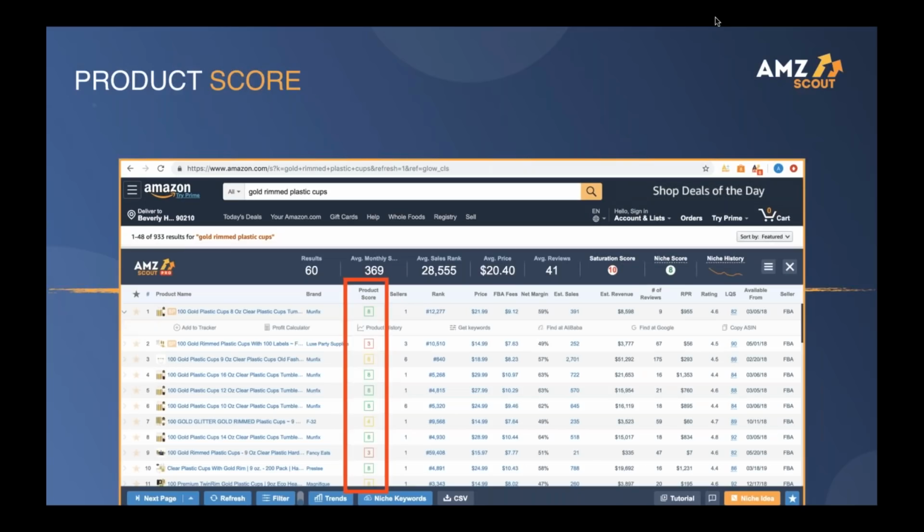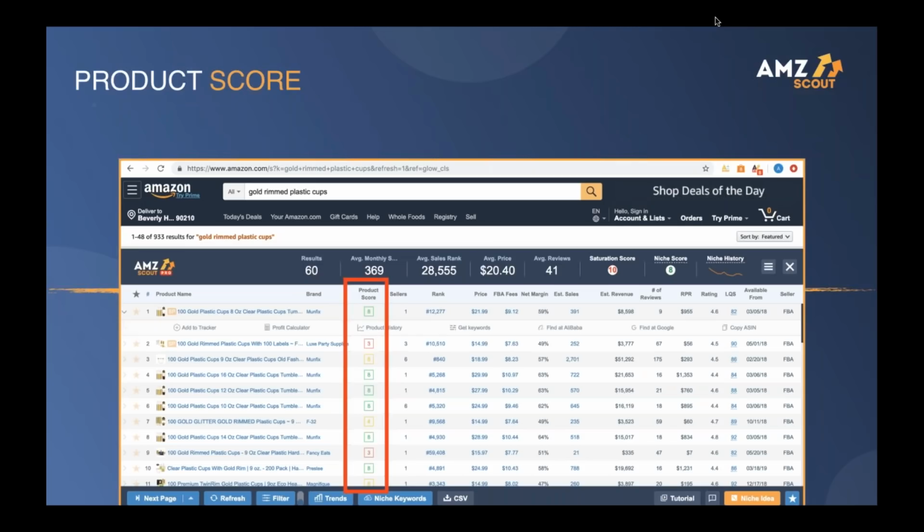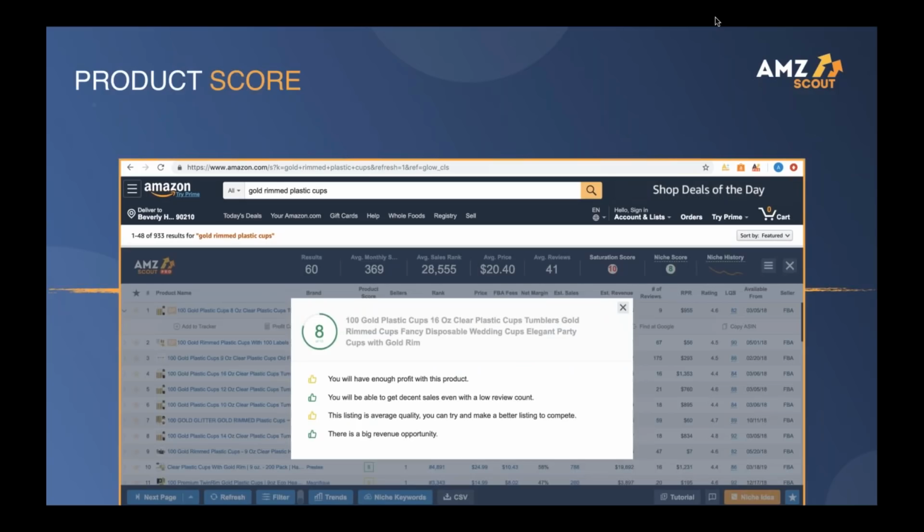And now we're moving on to the product score feature. And this again works very much like Niche Score. If you click on it, you're able to get a good synopsis about the listing in general if this was your own. So you're going to have enough profit with this product. You're going to be able to generate some sales with a low review count, which is ideal. The listing quality is average, so you can try to make a better listing to compete.